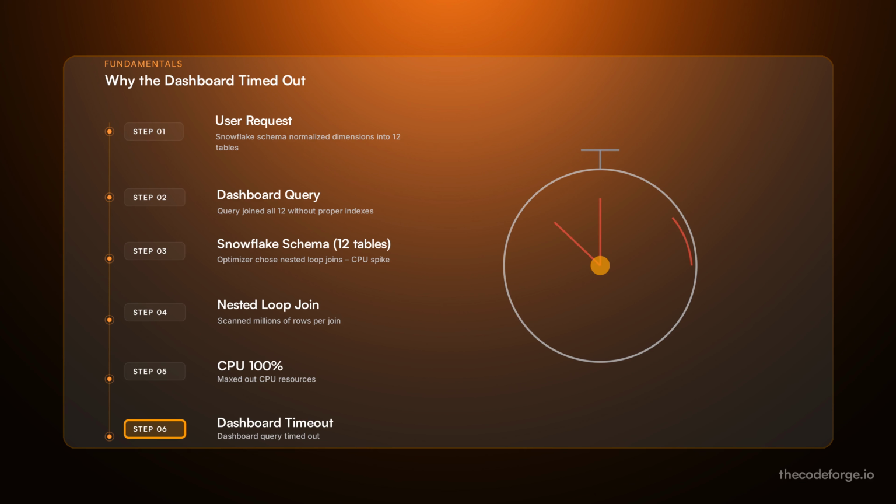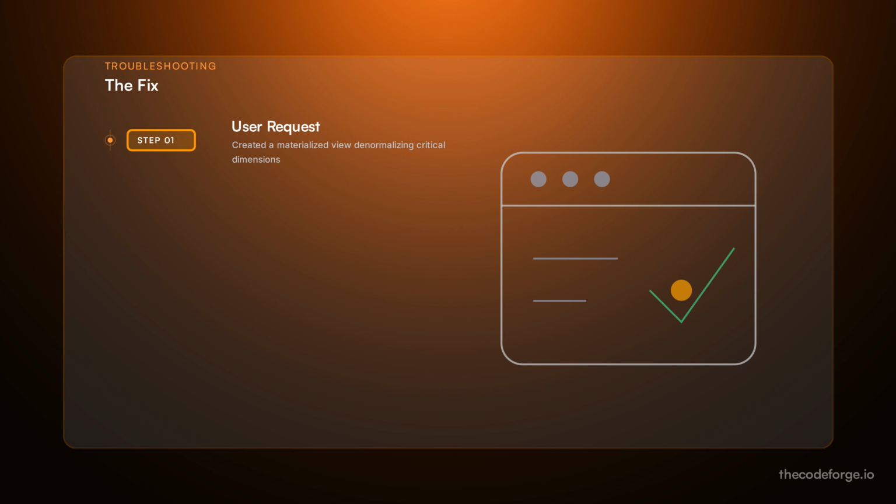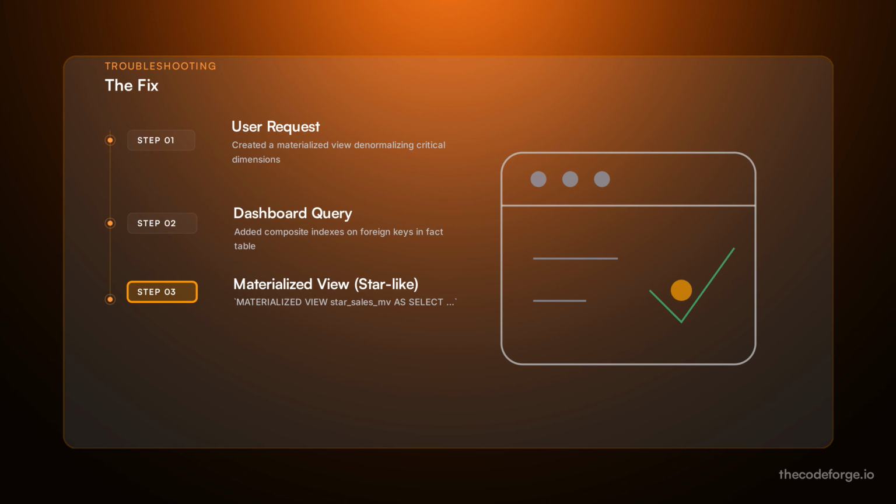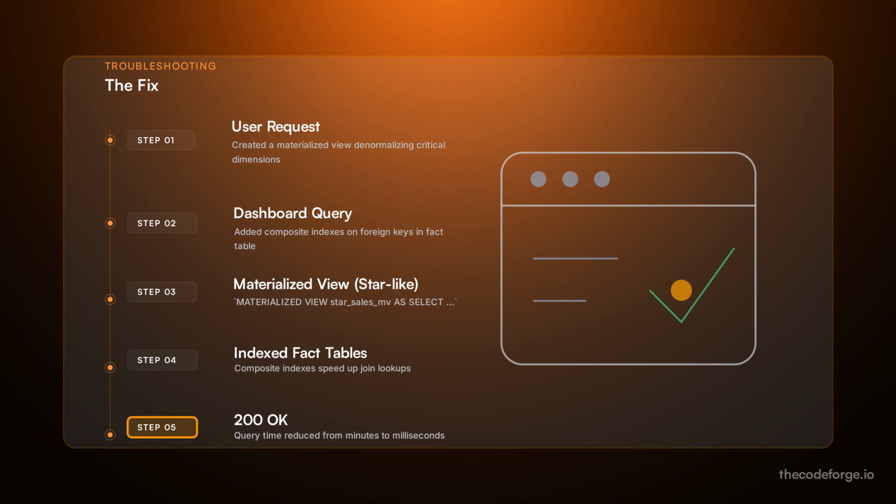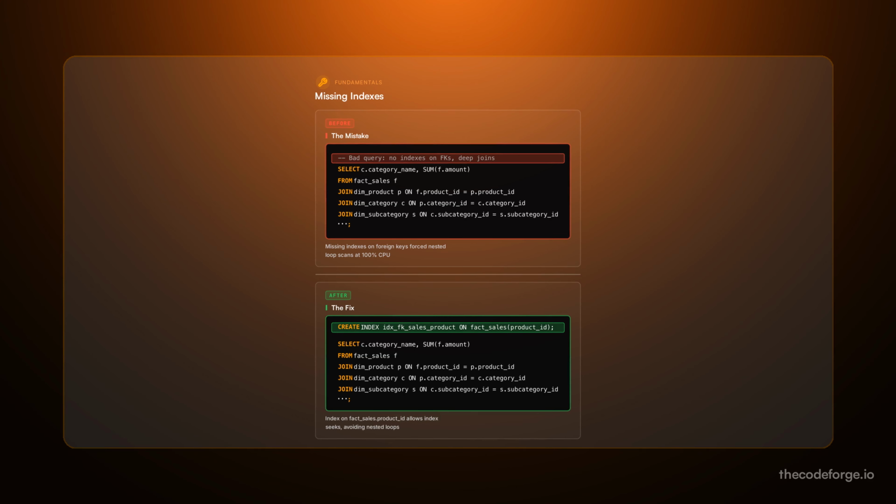When the user request triggered the dashboard query, we created a materialized view that denormalized the most critical dimensions into a star-like structure. We also added composite indexes on foreign keys in the fact table. This eliminated the need for many joins, and the result was a 200 OK response, with query time reduced from minutes to milliseconds. This is the exact pattern that caused the incident.